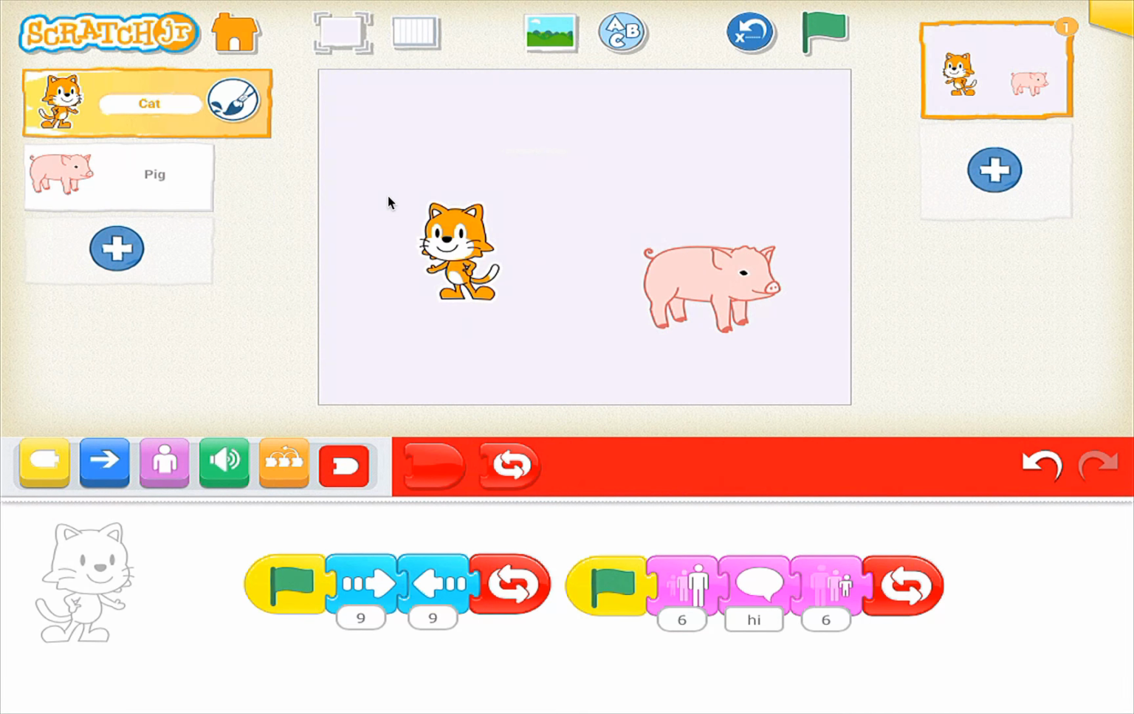Oink, oink, oink, oink, oink, oink. Oink, oink, oink, oink, oink, oink.